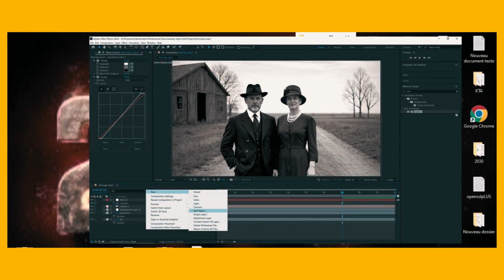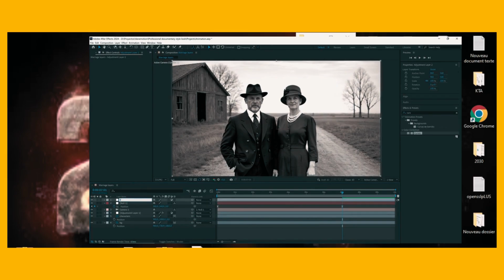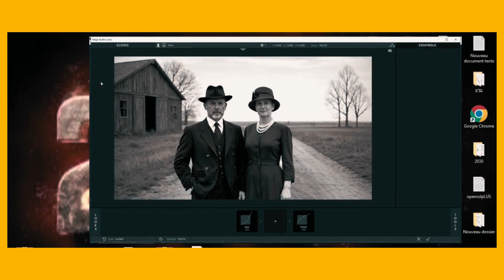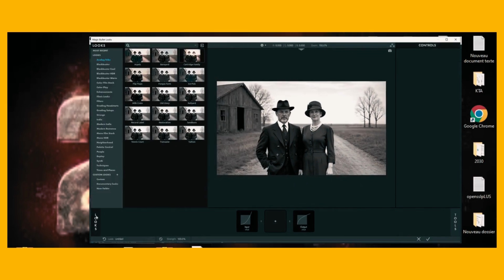This other adjustment layer will be called Looks, and this time, we are going to use a paid plugin from Maxon. We click on Edit to enter the plugin interface. Take a look. Here we have a lot of presets. You can try them out until you find one that suits your needs.